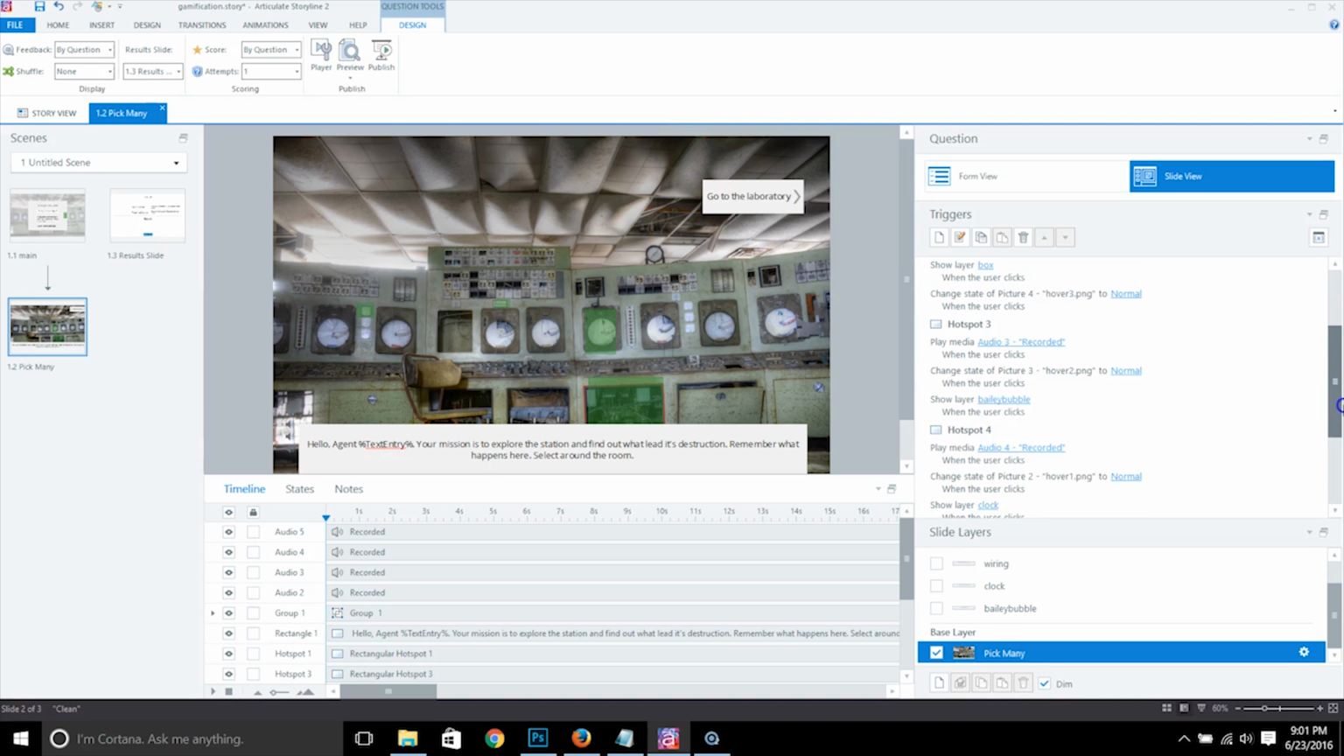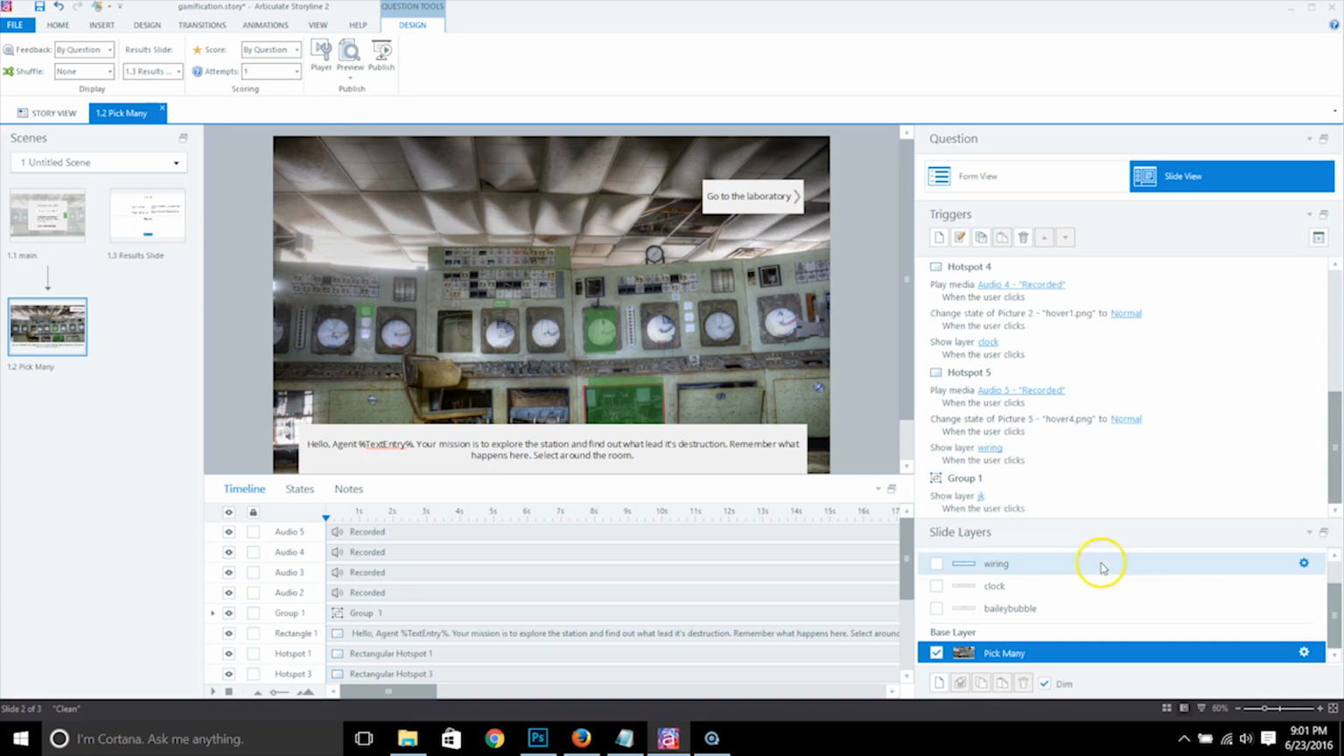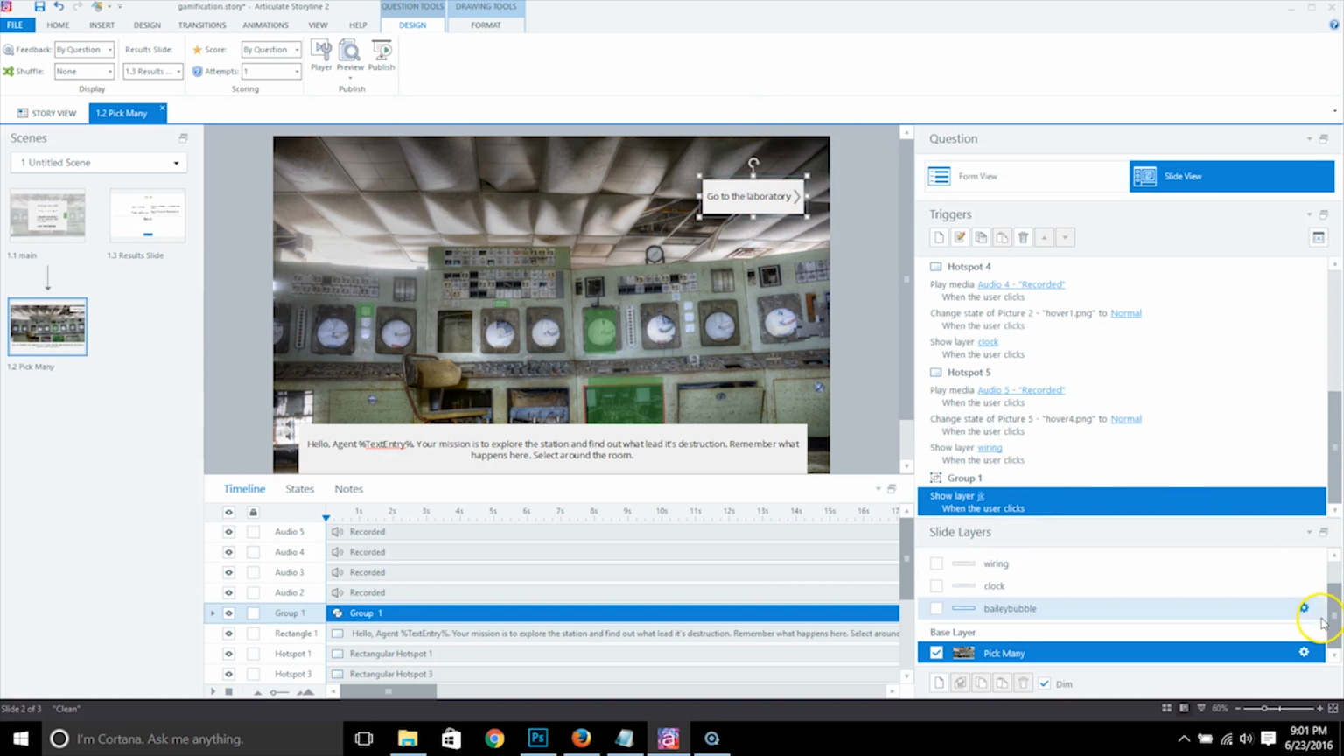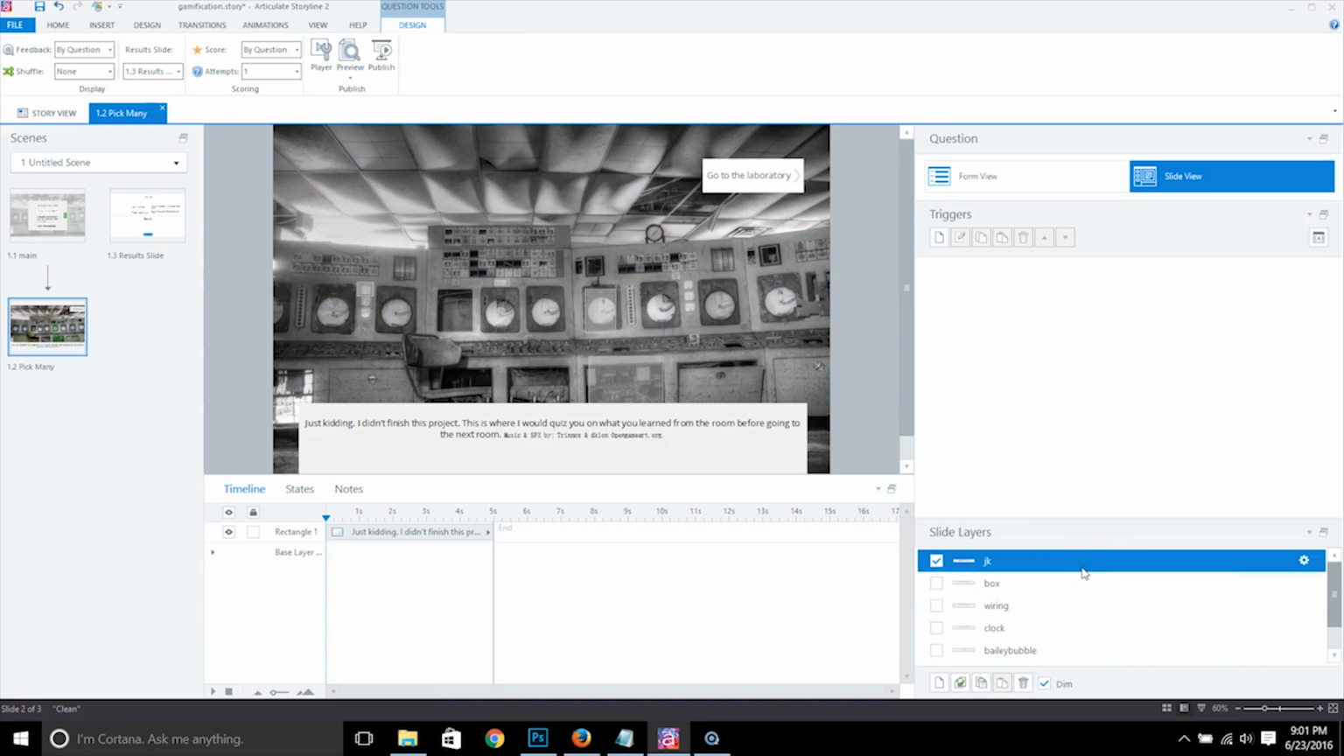Let's see what else there is to talk about with this. The other part is this group here. When you click on this laboratory piece, it will take you to this final slide. And this is what I was talking about before. I think this will be about the last thing that I cover. This is where I would put the submit button.